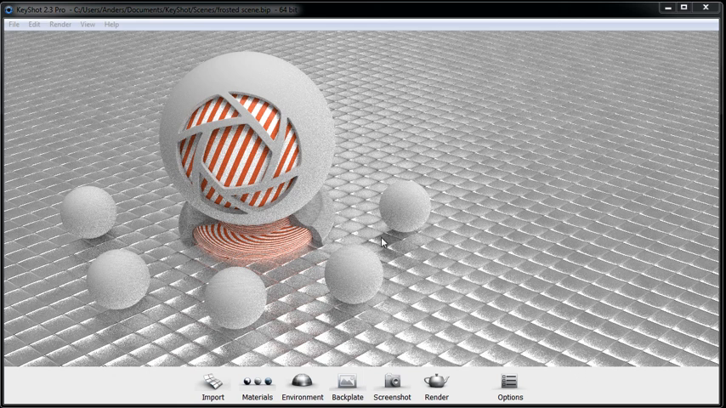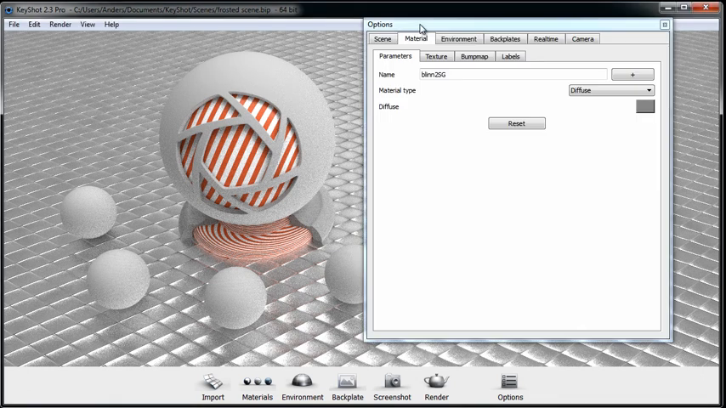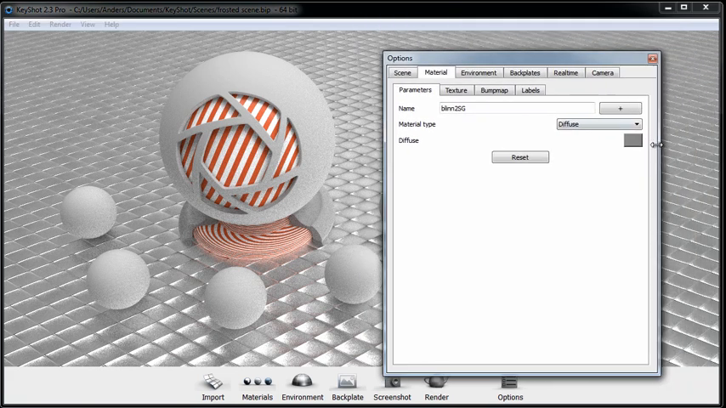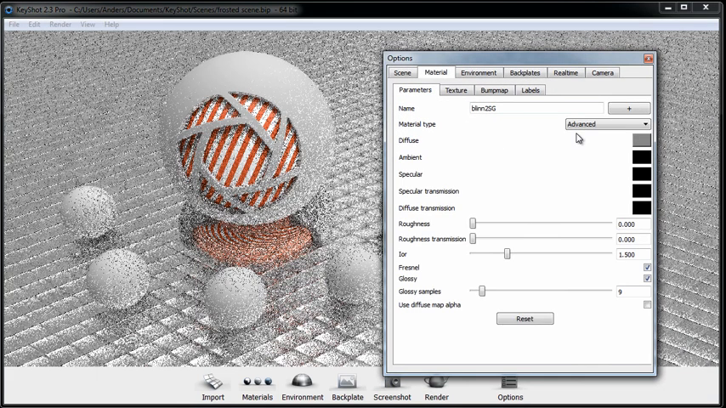Today we're going to be talking about how to create realistic frosted glass-like materials. Now the material type we're going to use to create this look is the advanced material. I'll double click on the KeyShot material ball back here to pull up the material properties, and I'm going to change this from diffuse over to advanced.